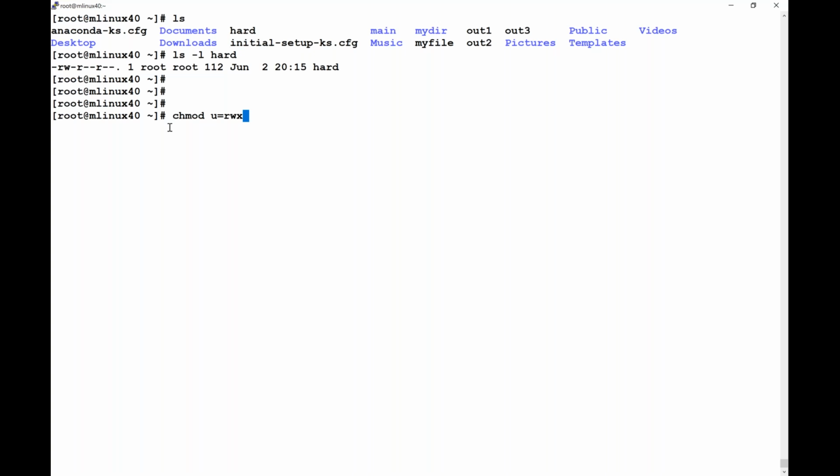So if you want to continue, give a comma and go for group. For group, I want read and write permission, comma. For others, I want to give just read permission. On which file? On hard file. Now you go back and check the result.